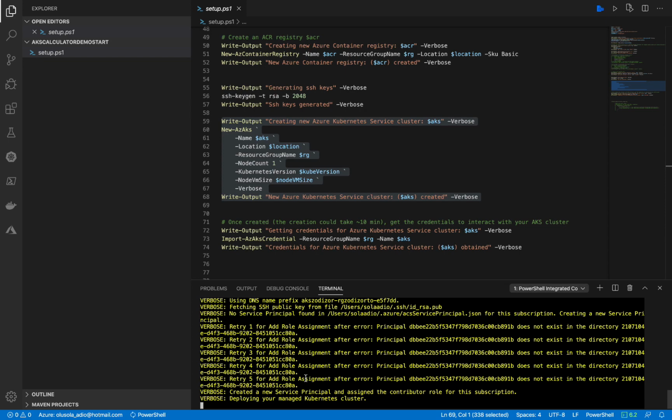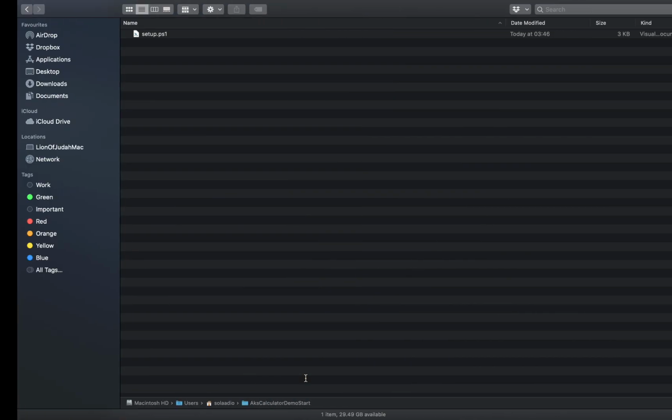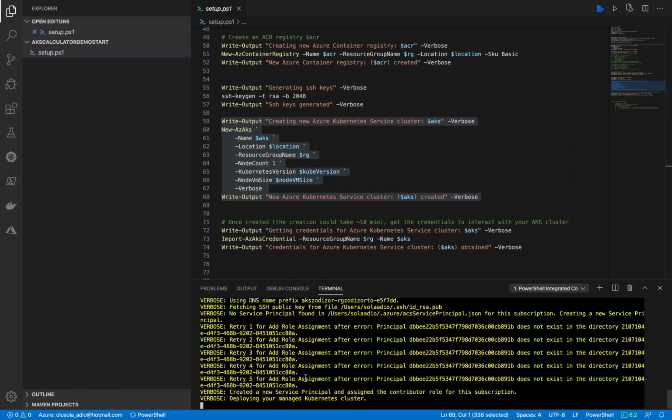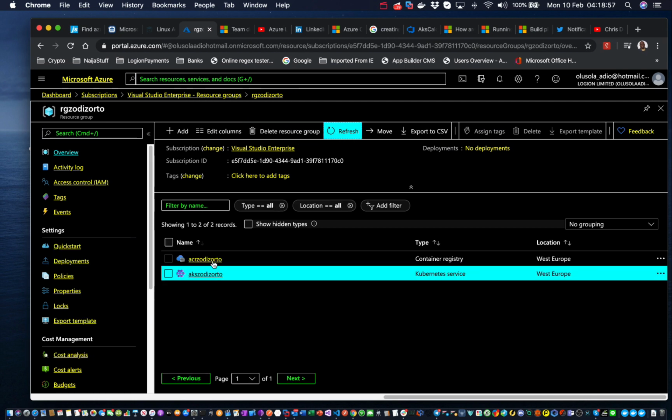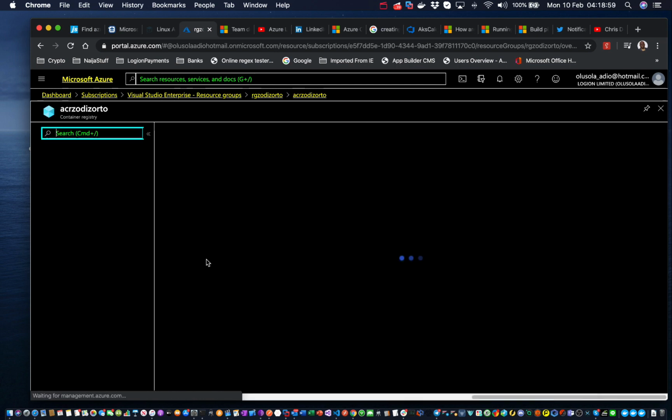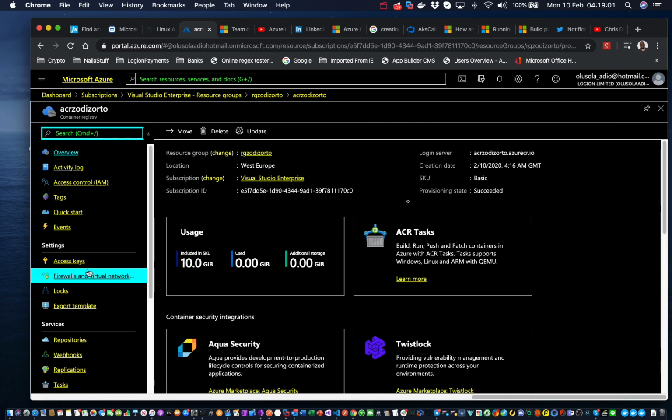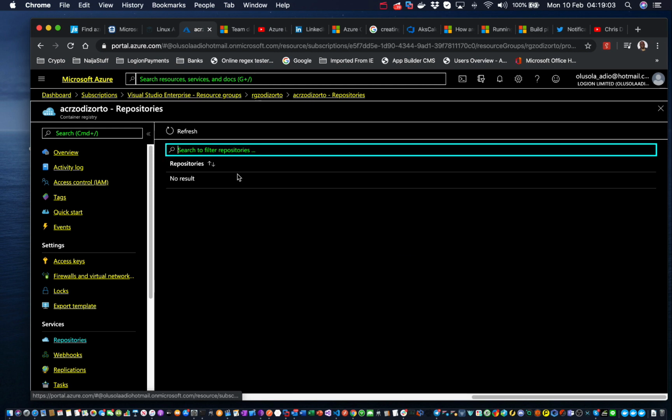So while this is going to take a little while to run, let's have a look at what's going on in the browser. Let's refresh RG Auto. So you can see here, this is the container registry. The Azure container registry is being created. There's no repository inside it, all empty, no image or anything inside it.